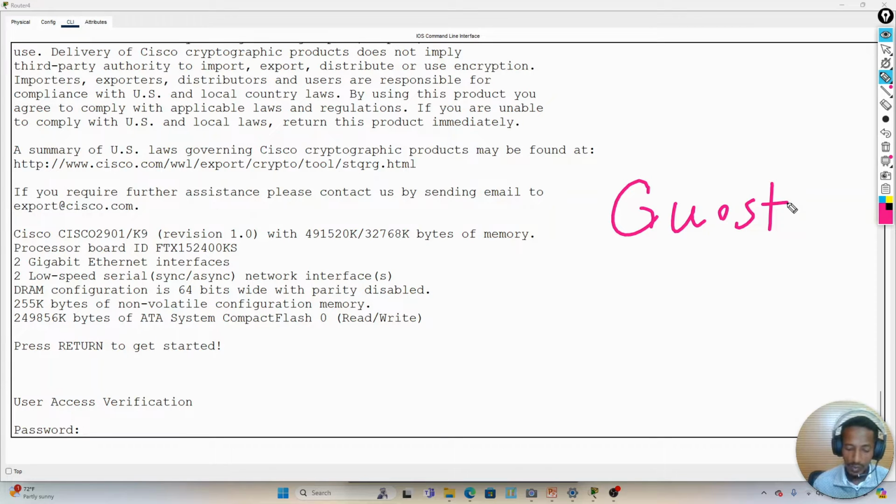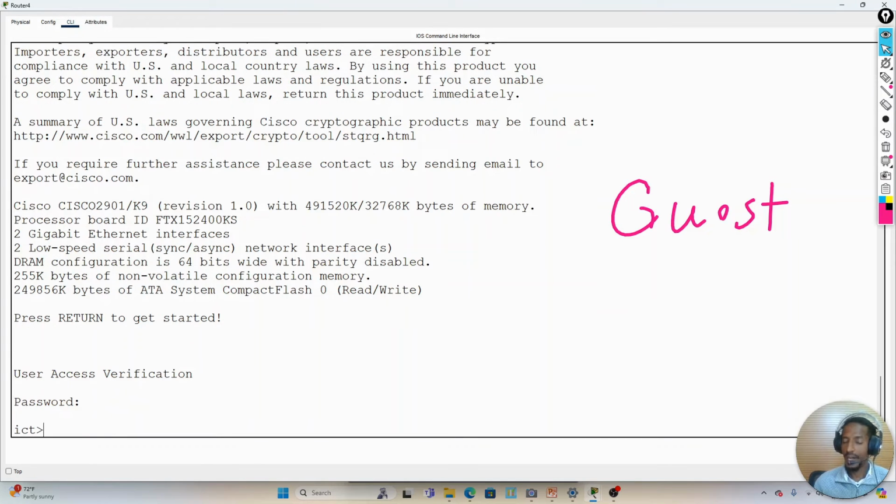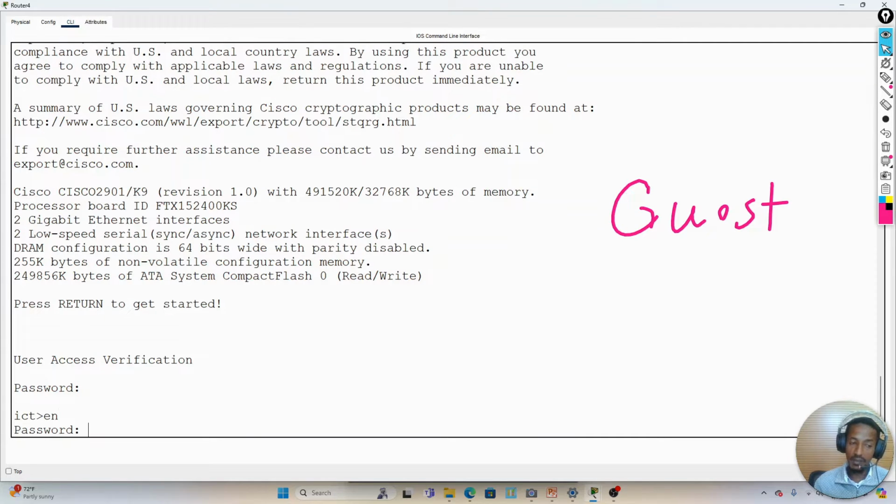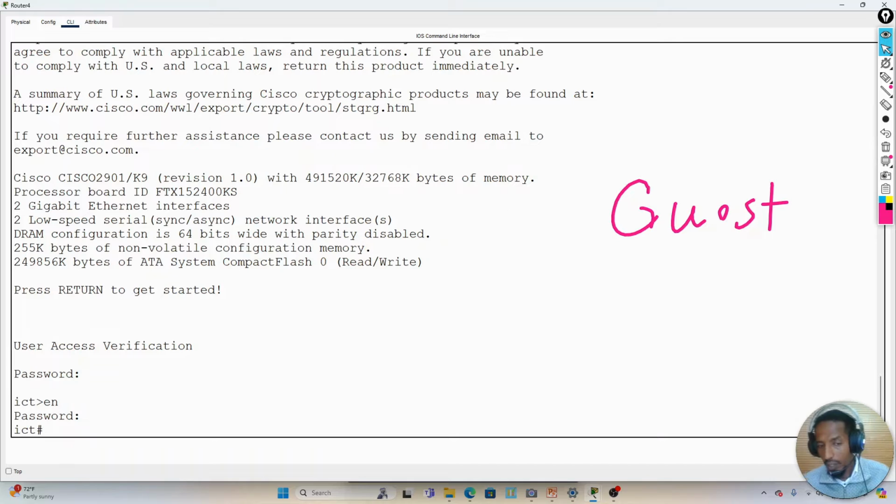The guest password was what? ICT at 1234. Now I am at the guest mode. After guest mode, now I can become an administrator by saying enable. It will ask me also a password. So I'll say 1234. Now I am in the privilege mode.